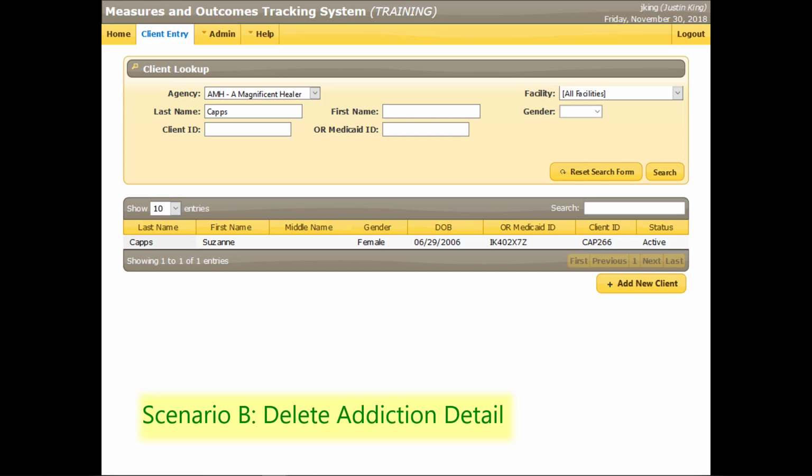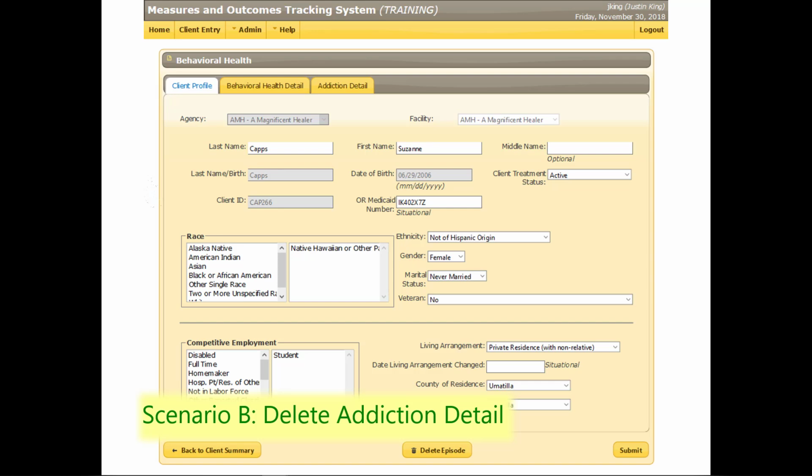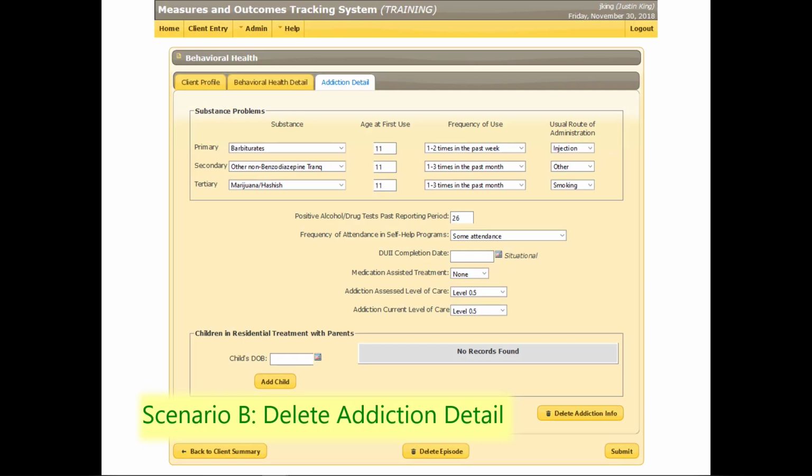Click any part of the line containing his or her name and other information to access his or her client summary. Then click the line for the behavioral health record that contains the addiction detail data to be deleted. Click the Addiction Detail tab. This screen includes two delete buttons. Use caution. The Delete Episode button will delete addiction detail data and behavioral health detail data, which may be more than necessary. Click the Delete Addiction Info button near the bottom left corner of the screen.